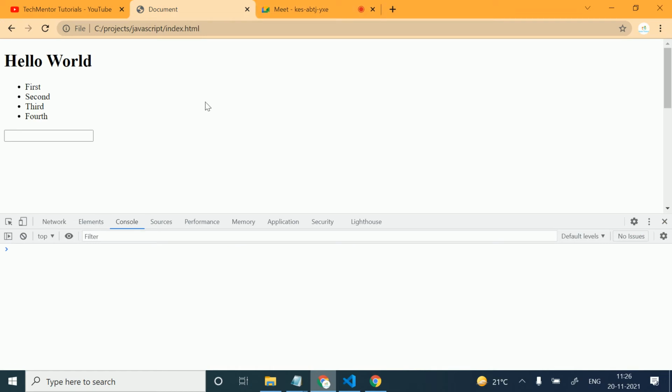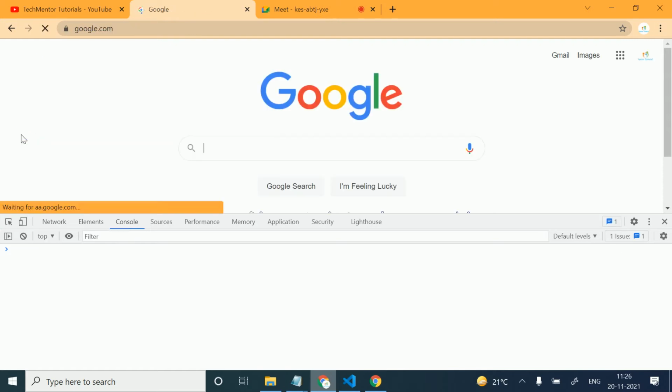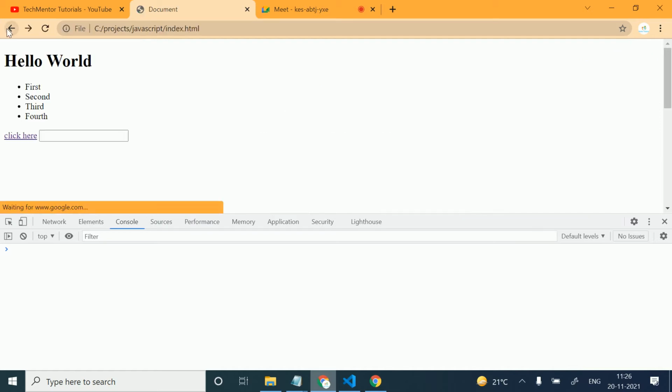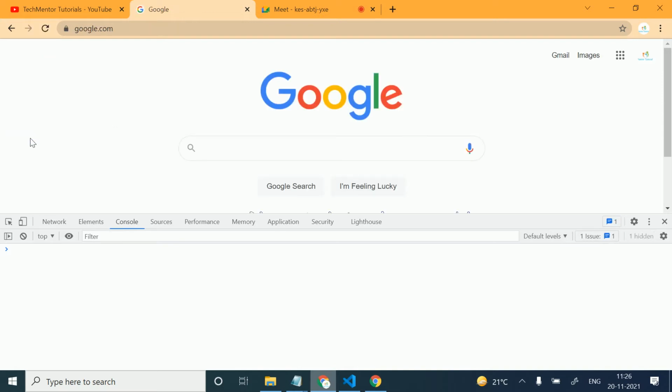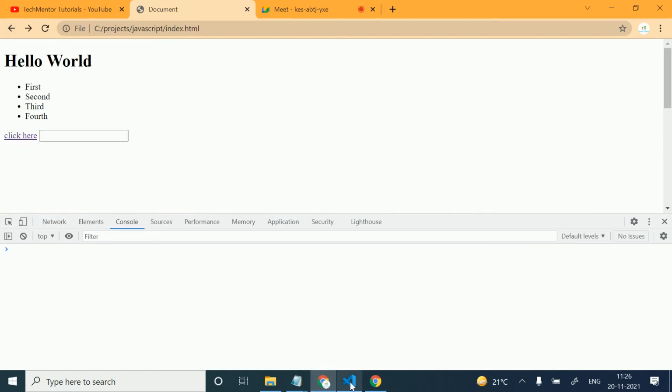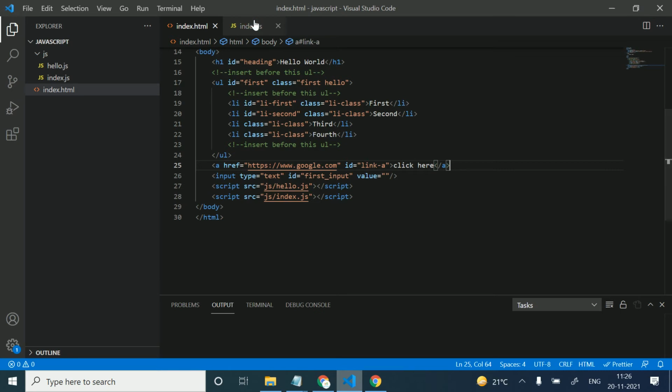So I'm just going to refresh here. When I click here, I have moved to google.com. Okay, and now I'm back on my site, and when I click on it there, I'm moving from my site to google.com. So I will stop this default behavior of the link by preventDefault.